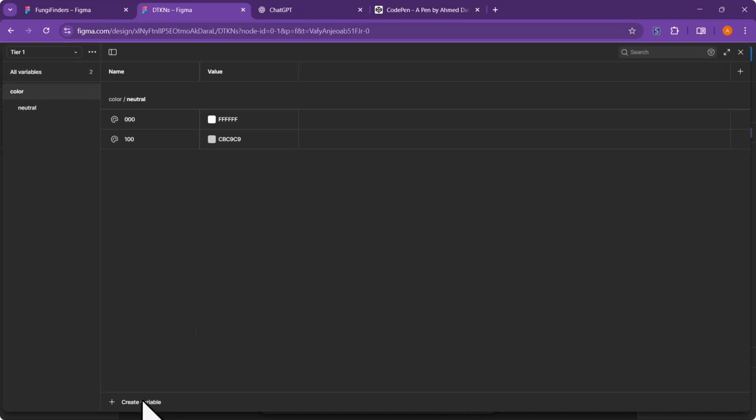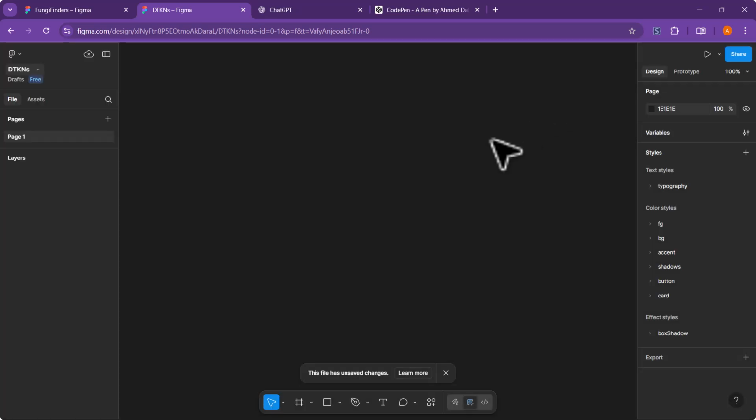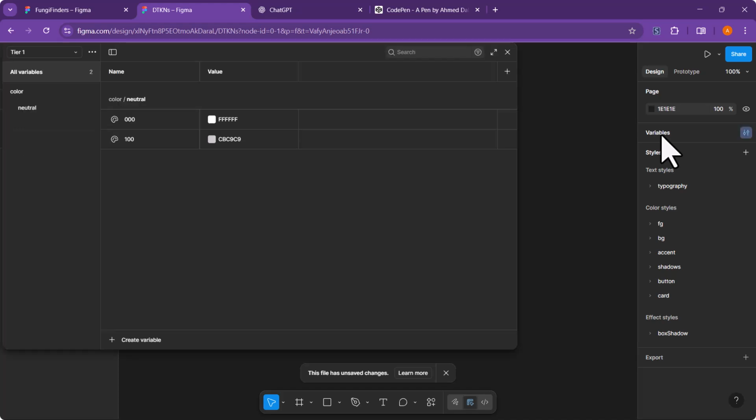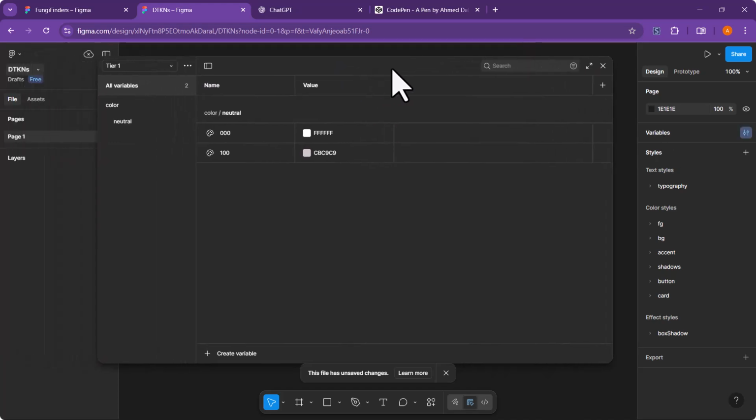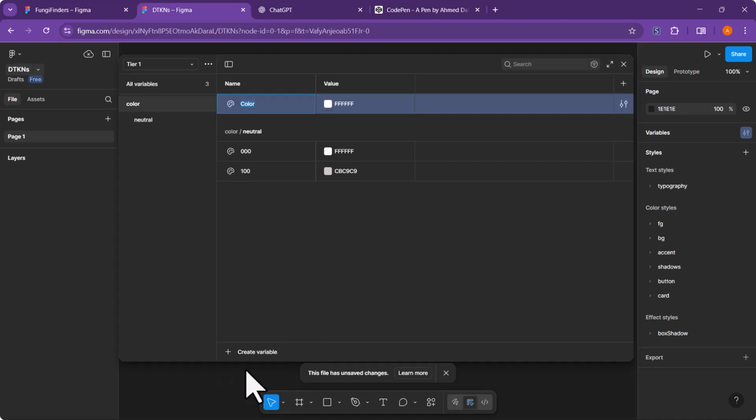Color, create variables. This thing is a little too big for me. So next we are going to go to color, and we want to create for our accent.